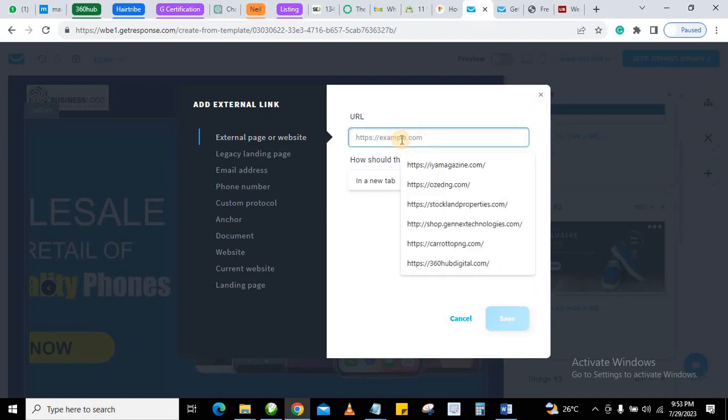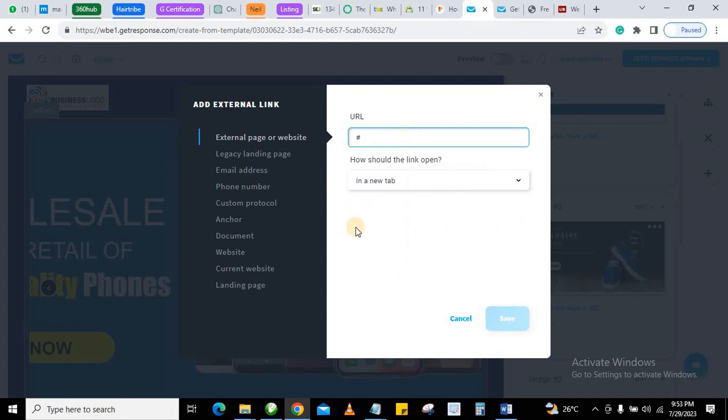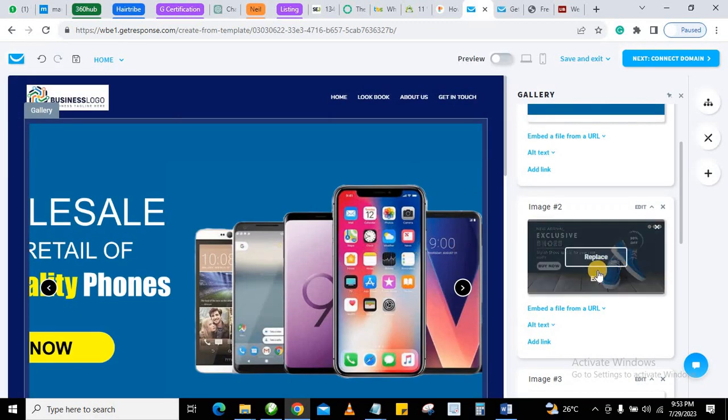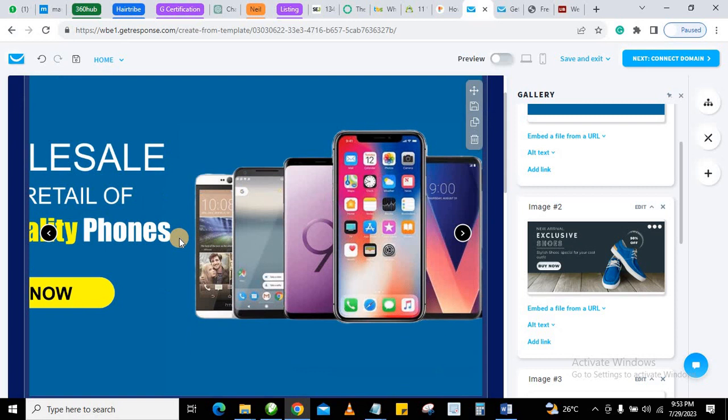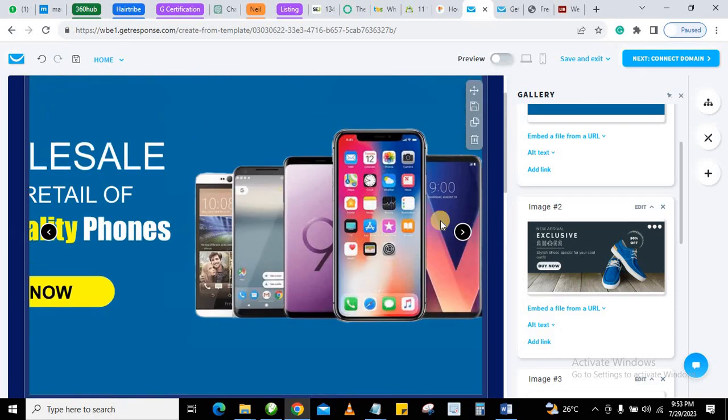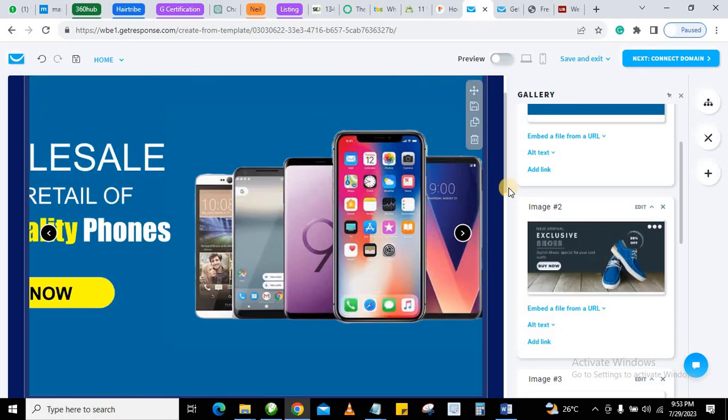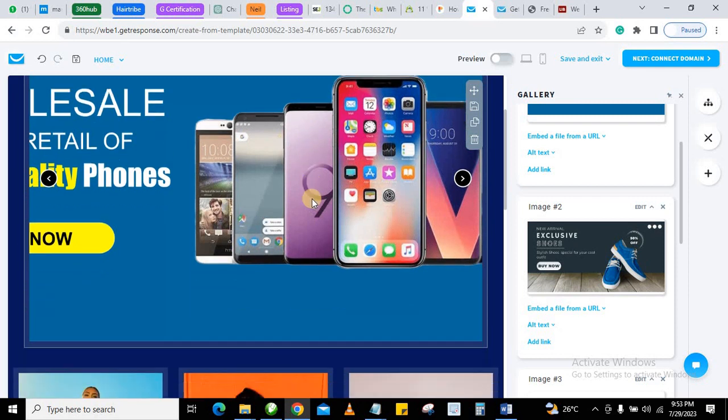If I add a blank link, for example, because it's a blank link, you'll not be able to save it, right? But you can just add the link that you want and click save, and your link is added to the image, so that, for example, where you have buy now, somebody can just click on it and it takes them to that page where that product is on the site.